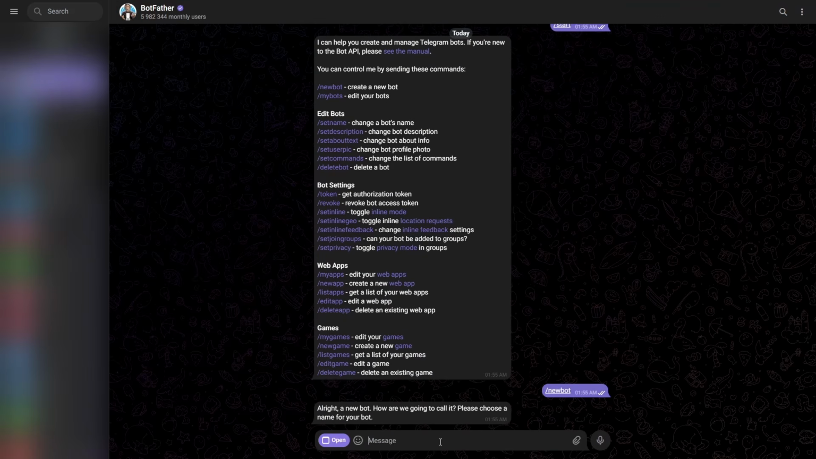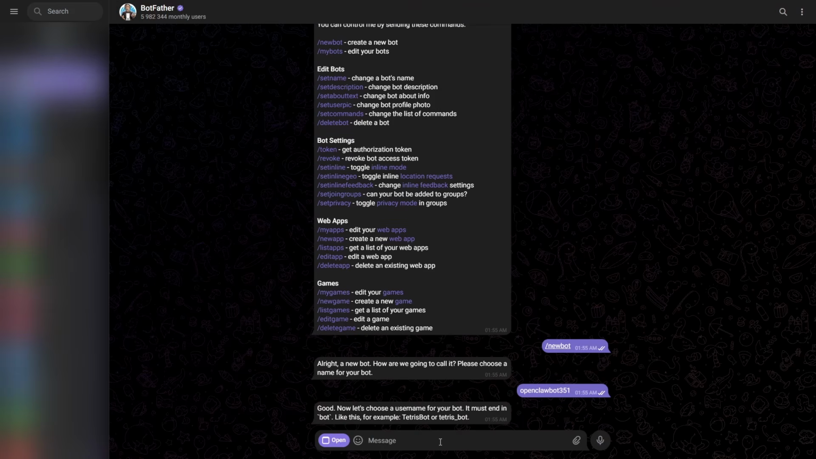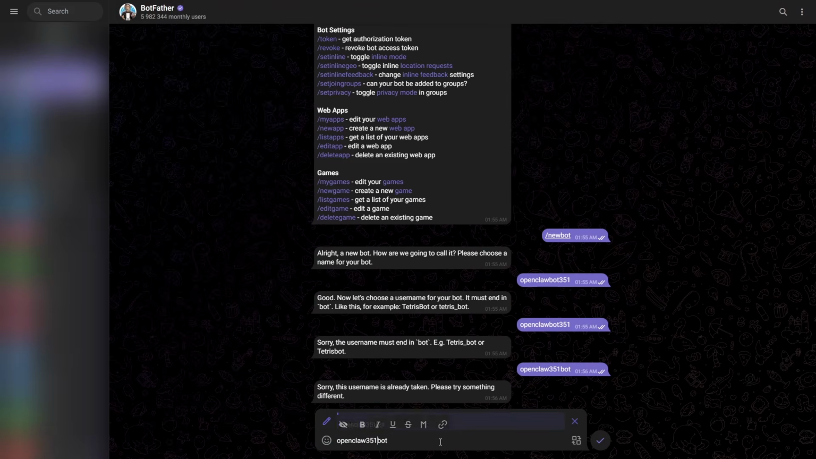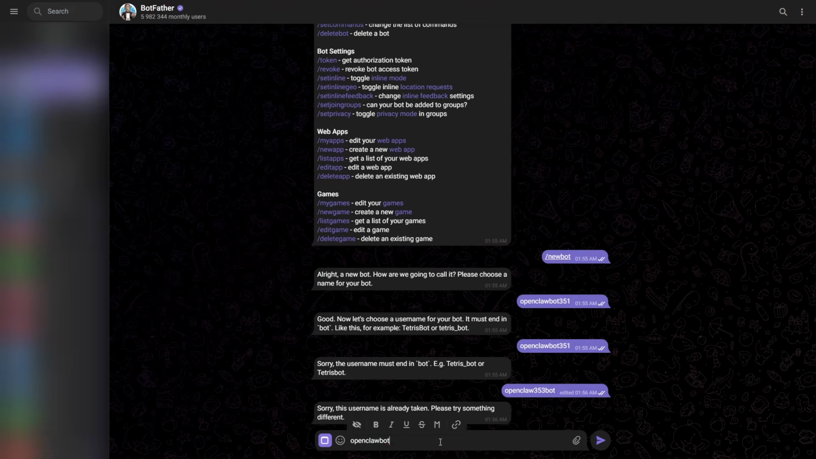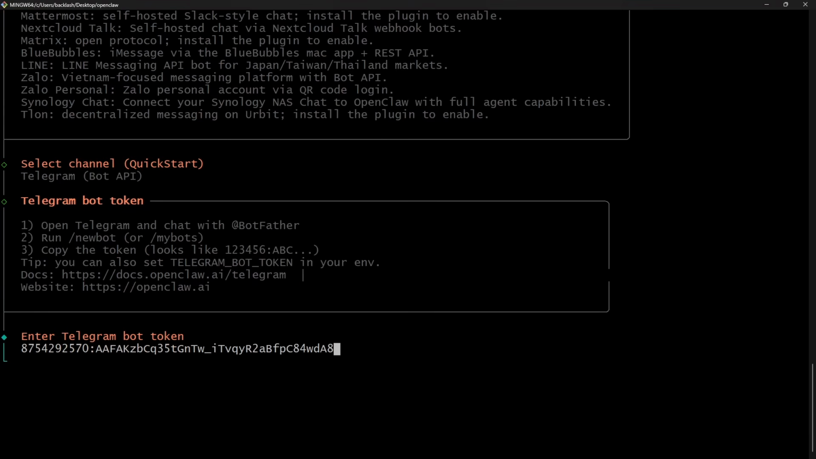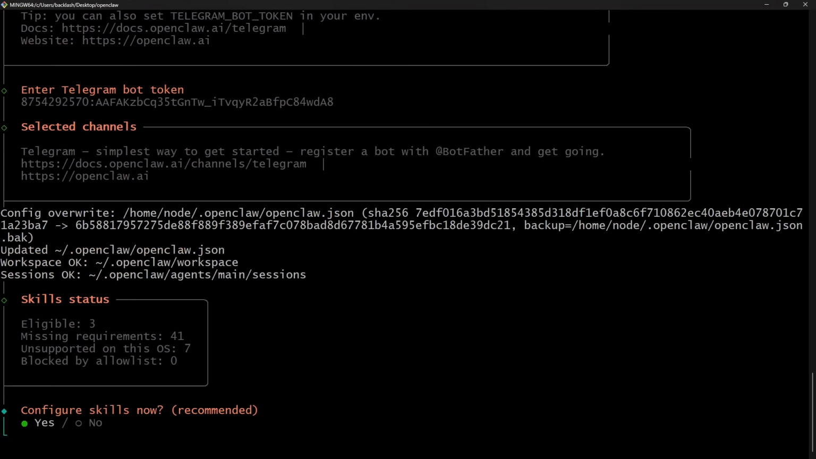It's gonna ask you about the name of the bot. Give it whatever name you like. Then it's gonna ask you about the username. It has to be unique and have the word bot at the end, so make sure that you do that. Once you choose a unique username, copy the API token of the bot and paste it in the terminal.